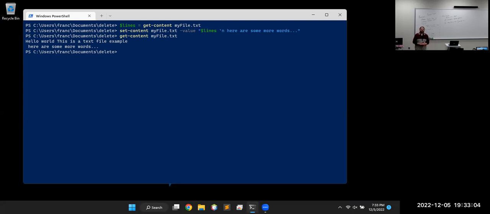So there's 8 things we want to see, and we've seen 2 of them. So we've seen variables and reading and writing files, the $, and then set content and get content, or how we read and write files, just depending on which way it's going, using that value parameter.